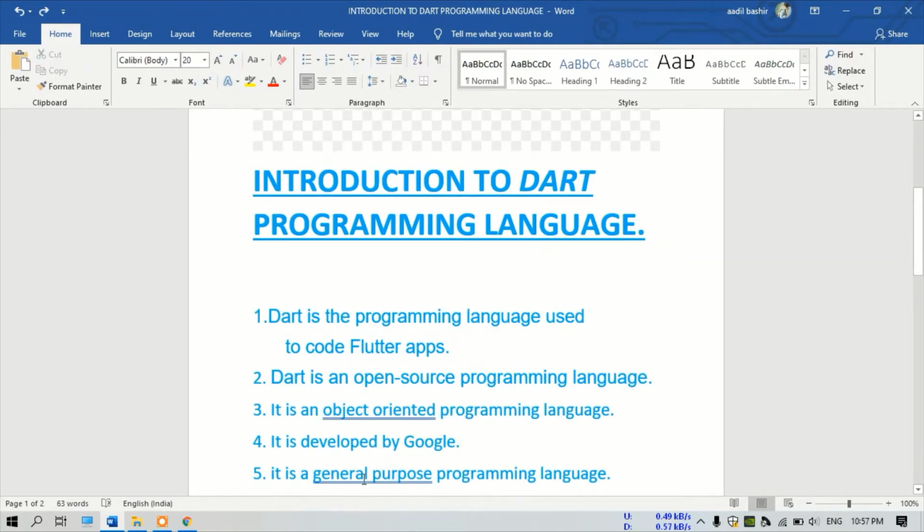It is a general purpose programming language. In general, we have two types of programming languages: special purpose programming languages and general purpose programming languages. A general purpose programming language can be used for multiple purposes like building Android applications, iOS applications, websites, and desktop applications. Unlike PHP, which is a special purpose programming language that is used only for backend website development.